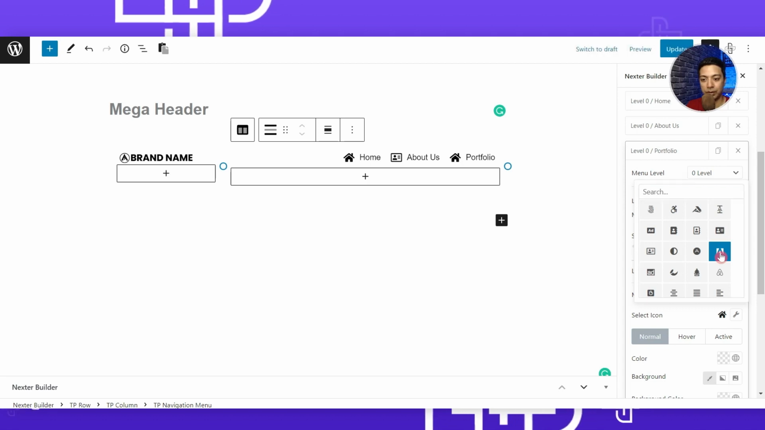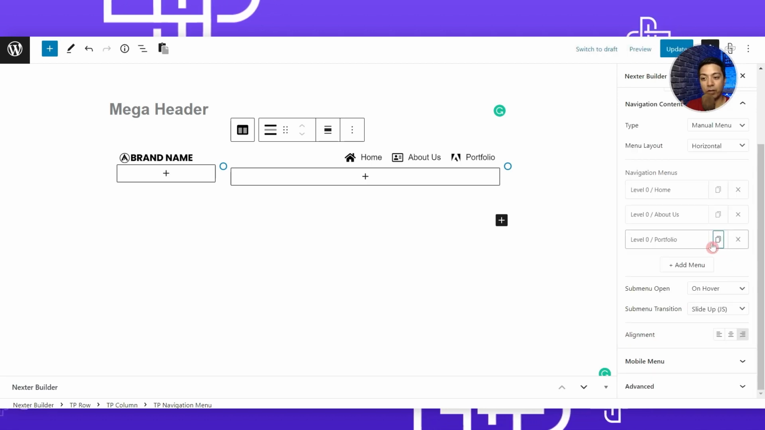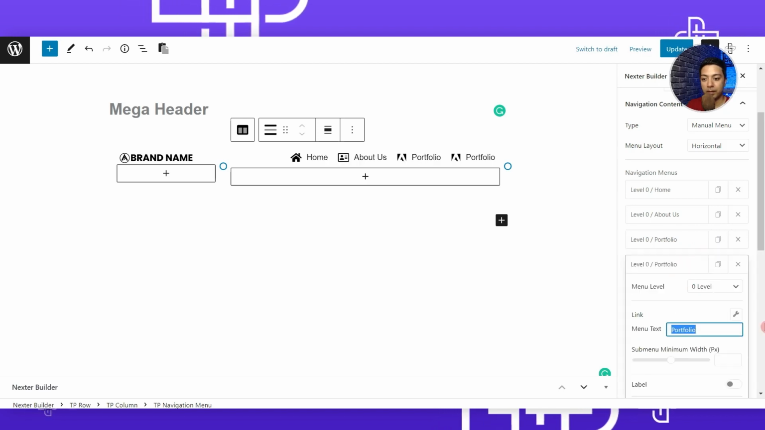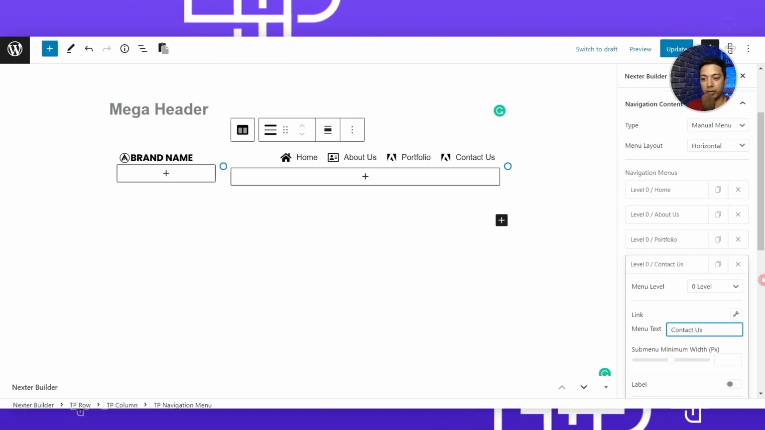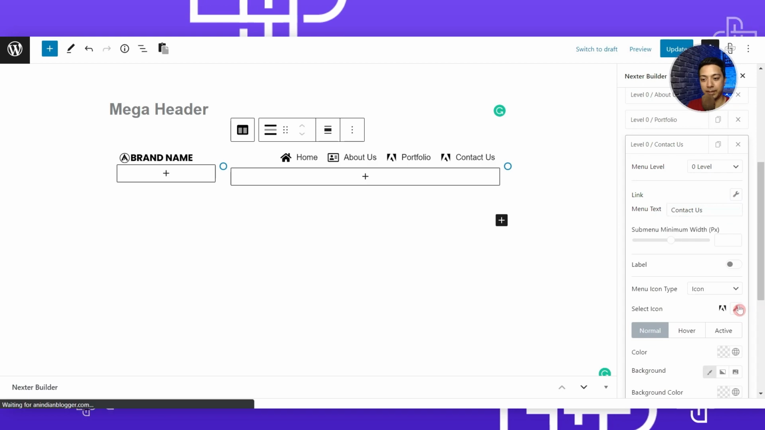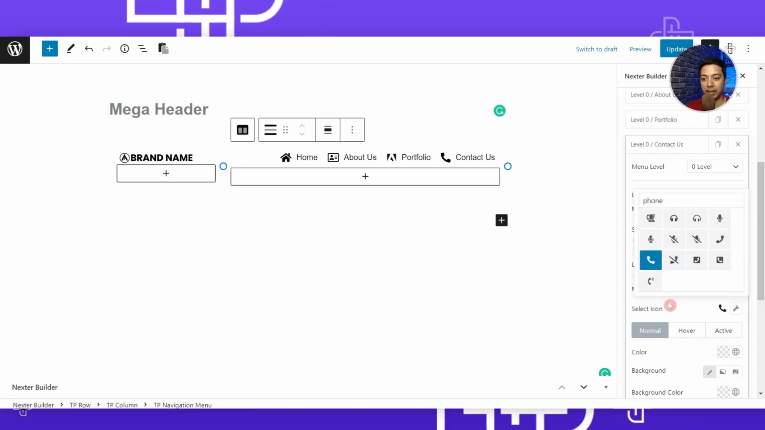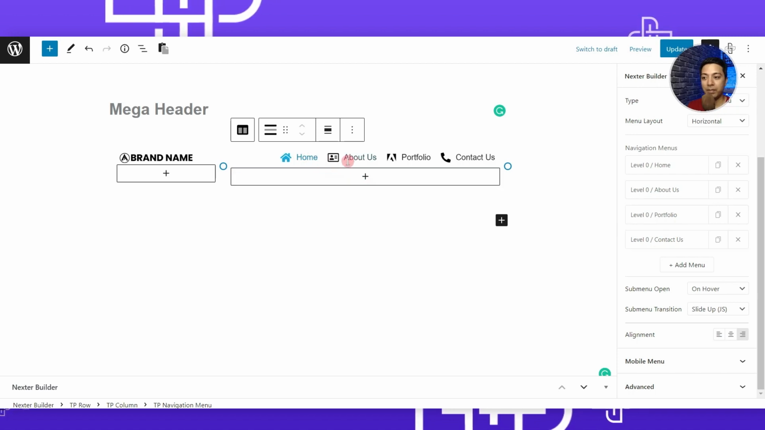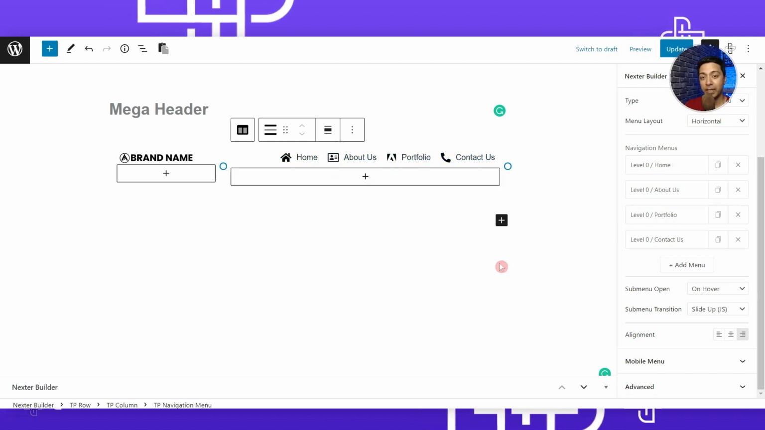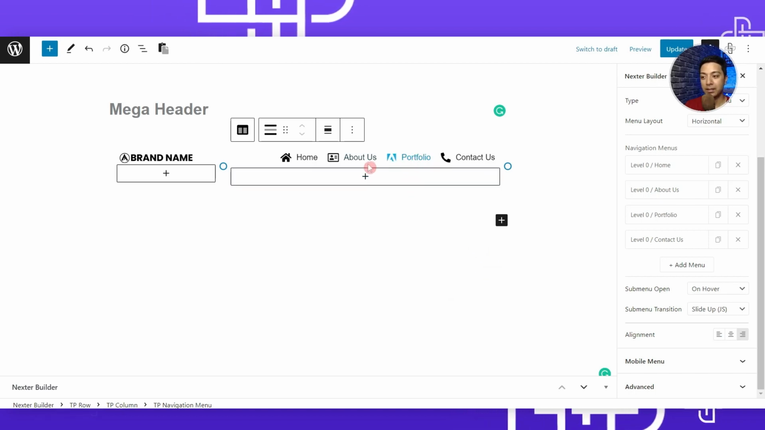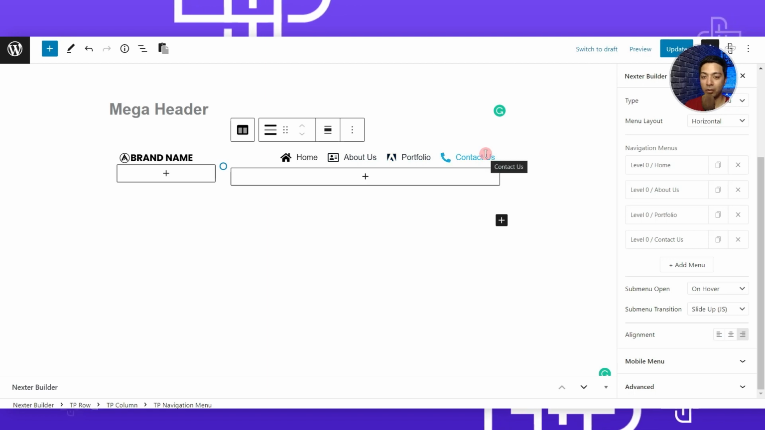So maybe I'll choose this one, and let's go ahead and add one more level 0 menu item. Let's duplicate this and call it contact us. Let's change the icon from here, and maybe we can use this call icon. So now all the elements of our first level menu are done, and now we can create a sub menu in form of a mega menu under these About Us, Portfolio and Contact Us.